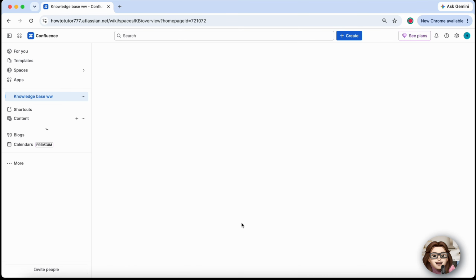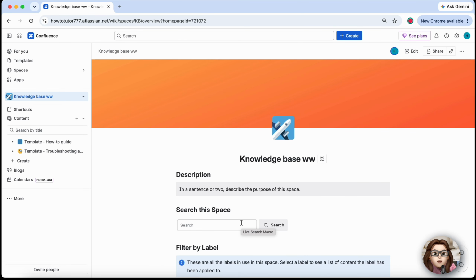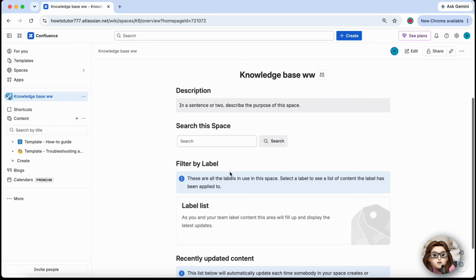Now it's time to create your homepage. Add a welcome message, important links, and a search section to help users find information quickly. A well-organized homepage makes navigation much easier for everyone.